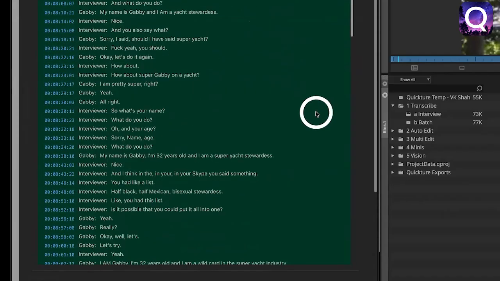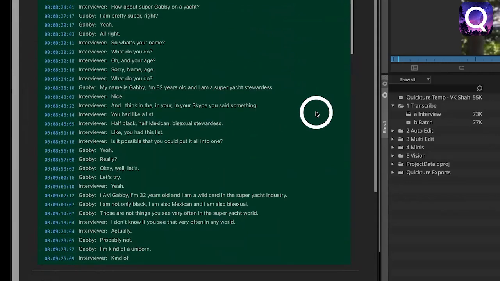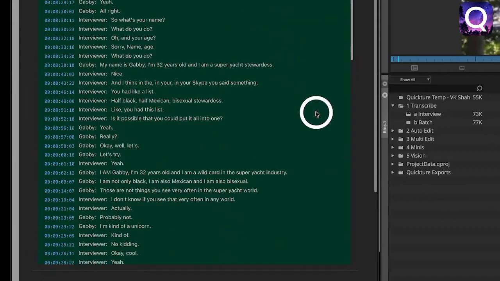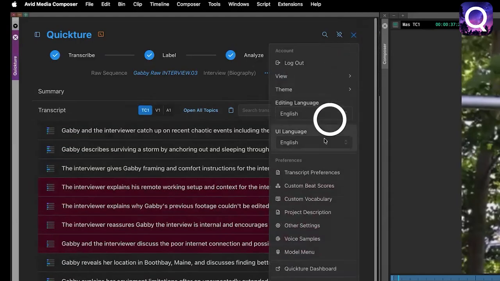In addition, you'll also get transcripts on your actual hard drive. You get them in Excel format, a text format, and multiple other formats. You can go to this menu and go to Transcript Preferences to see all the different formats that are offered. Transcripts by default will be located in your Avid Projects folder or your Premiere Project folder.